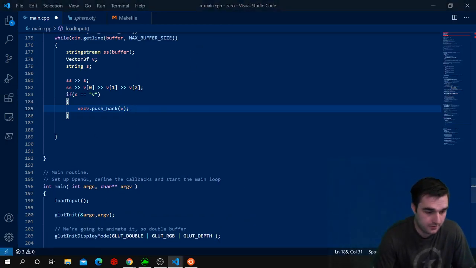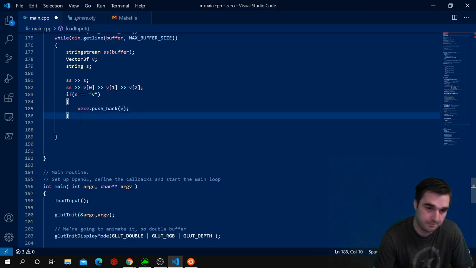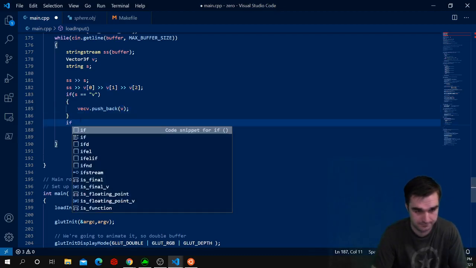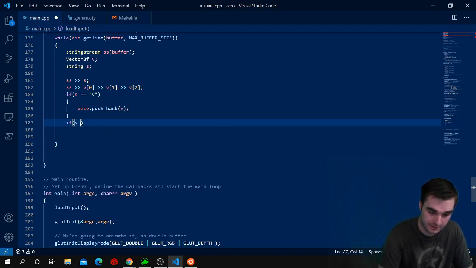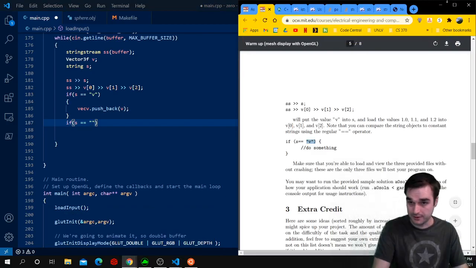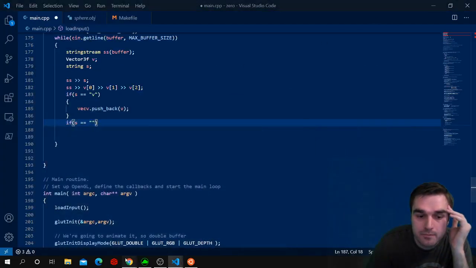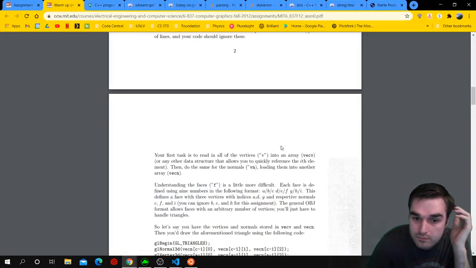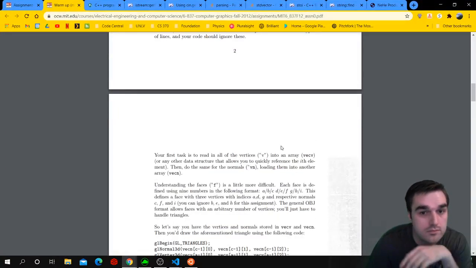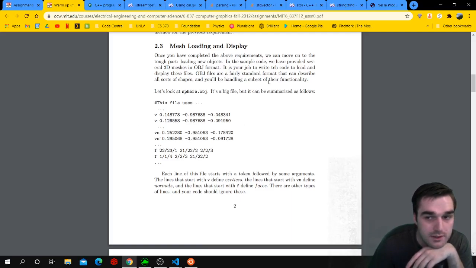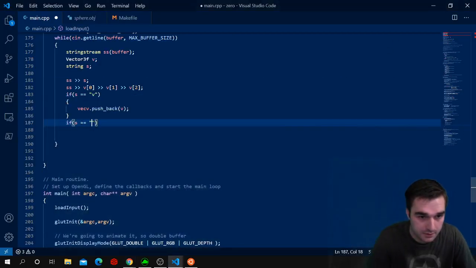Okay. So all we have to do is simply push v onto the vertices vector. And then if s is equal to the other one, vn, that's okay because we're taking an entire token, so vn is an entire token.